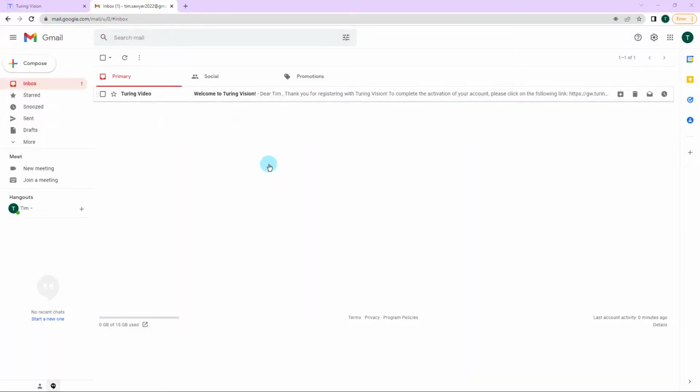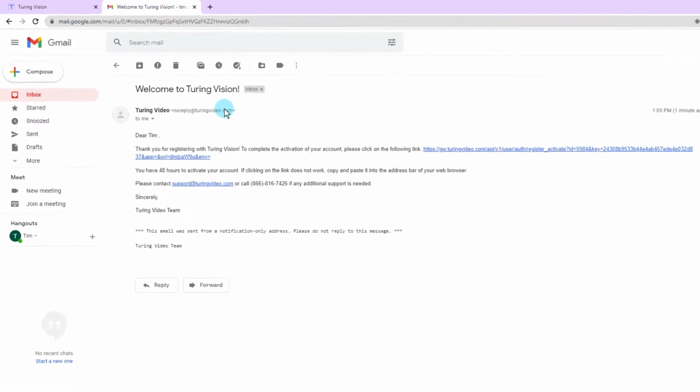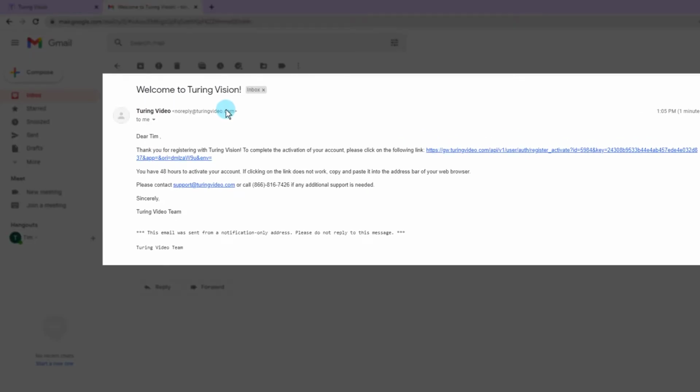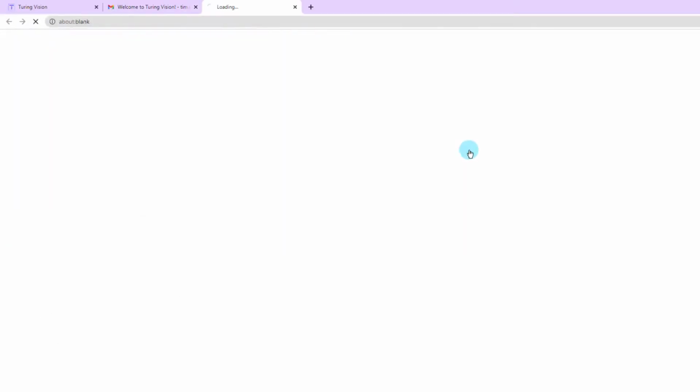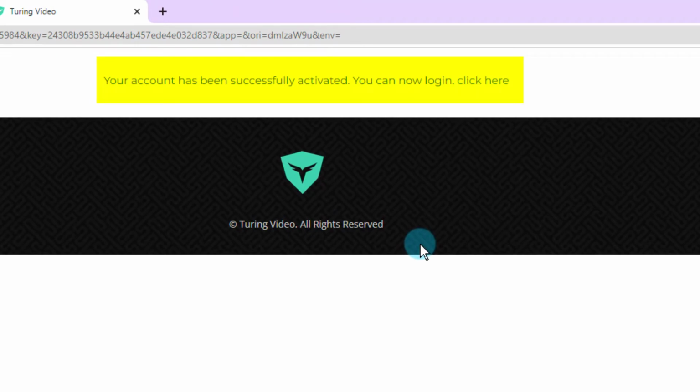So here we've received the email. Let's open the email. And from here we have our email with our registration link. So we need to click on this link to activate the account. I'm going to click on the link to activate. And we see your account has been successfully activated. You can log in now. Please click here.